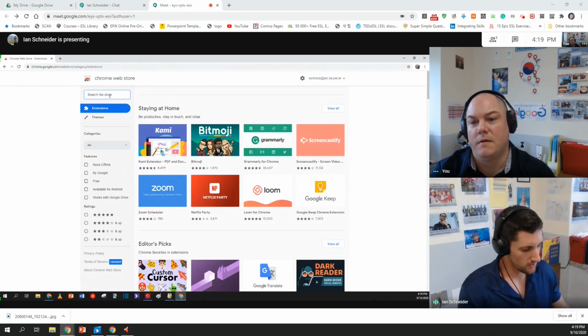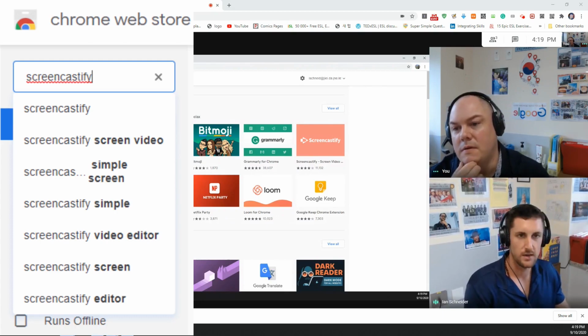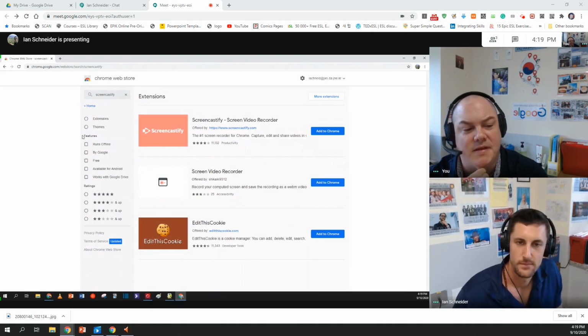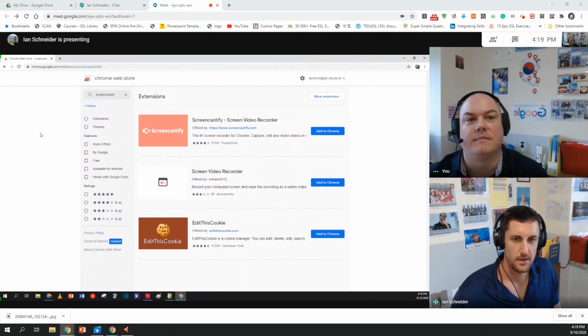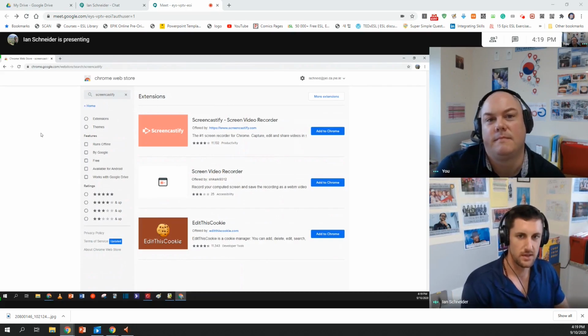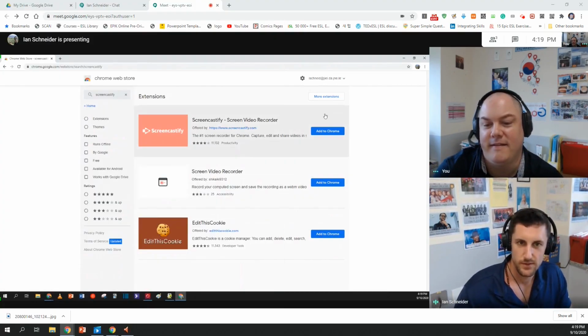So let's search the store. This is called Screencastify. So there's a lot of tools here, a lot of third-party apps from Chrome that you can use to make your lessons better. Oh, absolutely. There's almost a near infinite amount. So, whatever your educational needs or whatever you might want to do, there's probably an app for that. Yes, I like it.